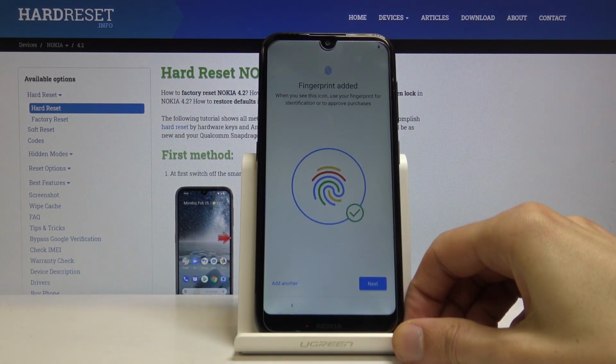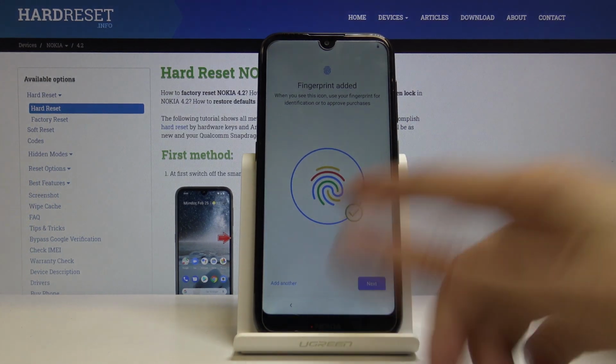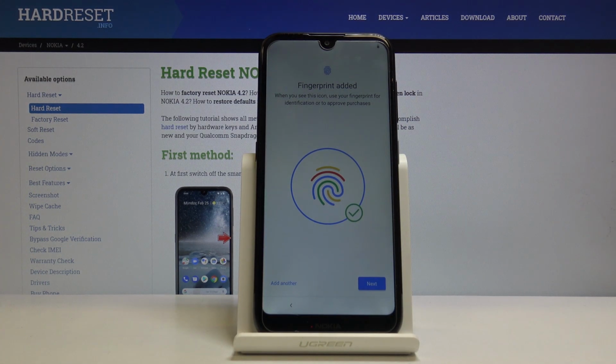There we go. And from here, once you finish, you can add another finger if you wish, or you can add the same one just to get a better readability, accuracy. But I'm just going to stick with this one and tap on next.